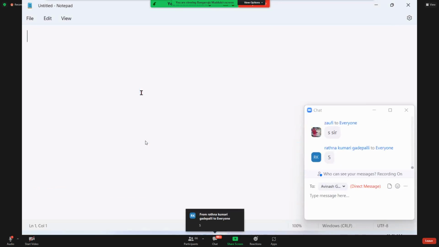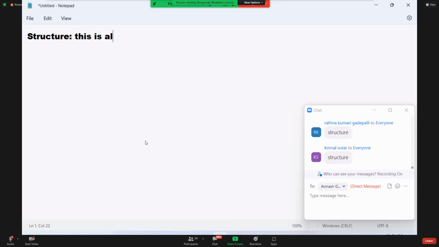What are the 5? Class, interface, delegates, enums, structure. So listen guys, the 3rd type is structure. What is a structure? Same guys, this is also a user defined type like a class or interface.